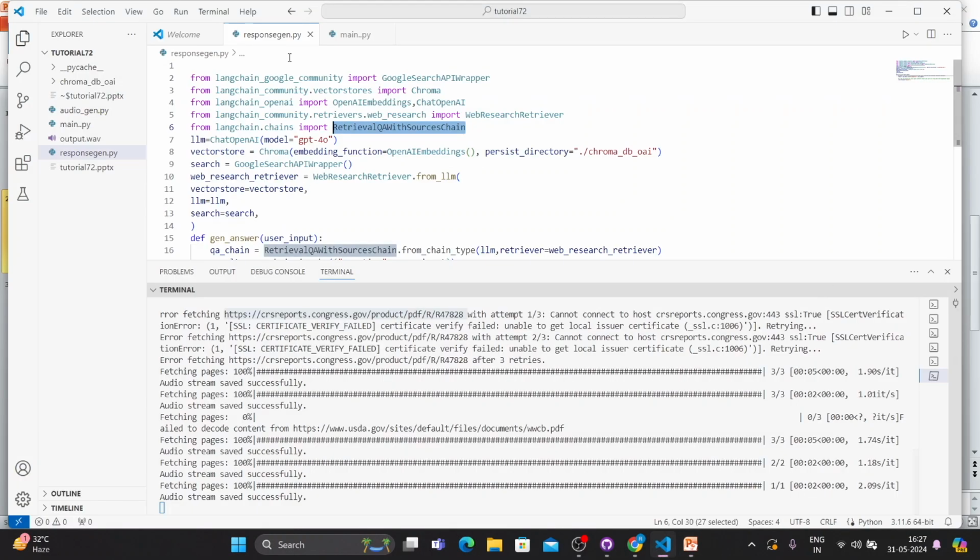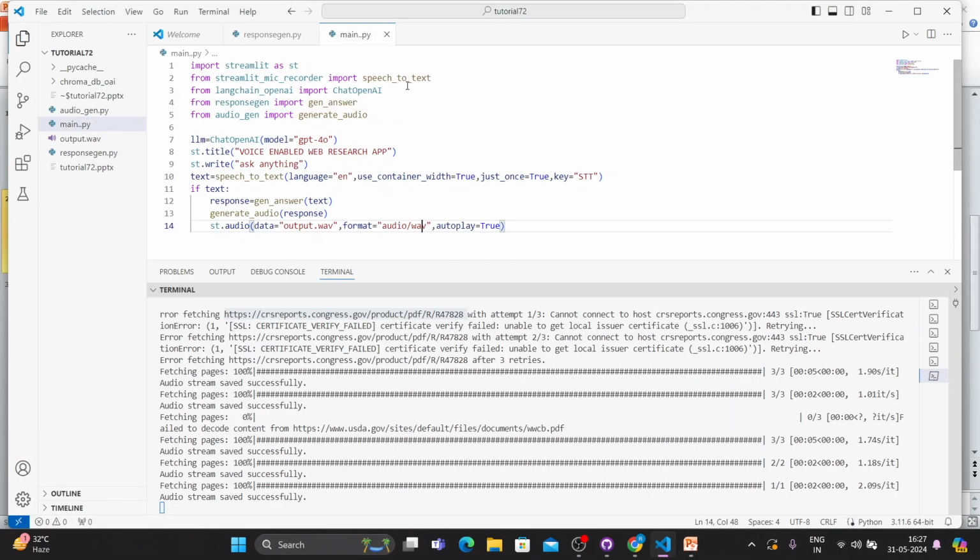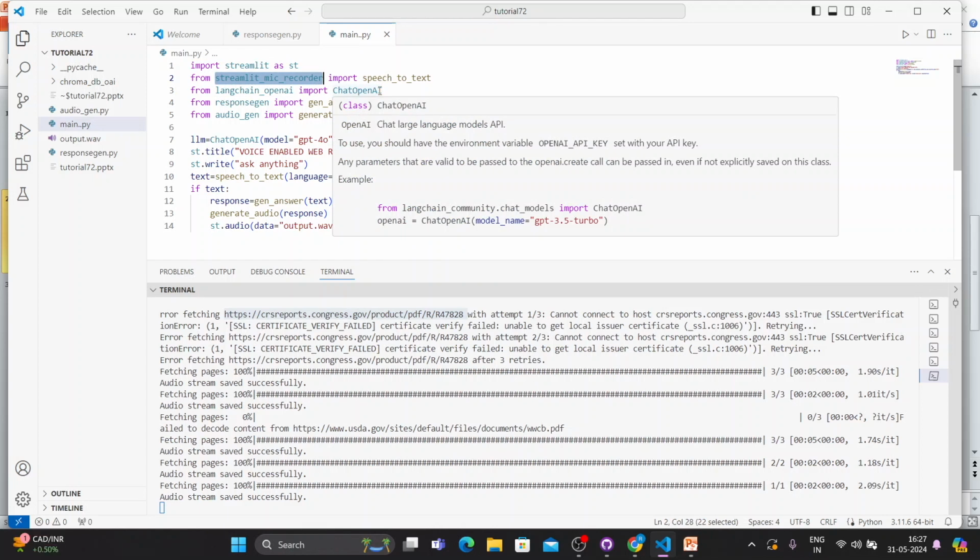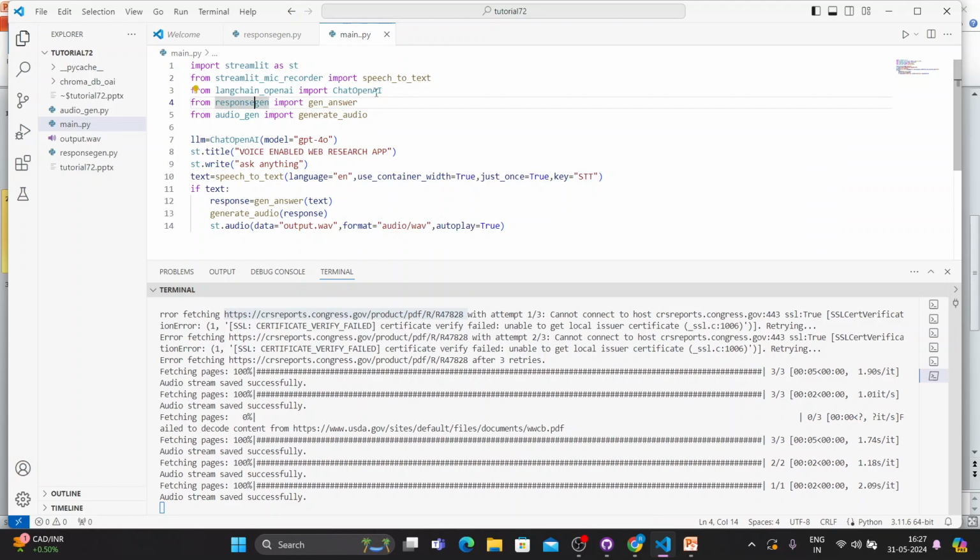So if I go to the main code, that is the UI. If you remember, we already created a Streamlit UI and also a mic recorder. The mic recorder is going to convert my audio into speech. That is the thing, right? And then I just import the OpenAI module, right?